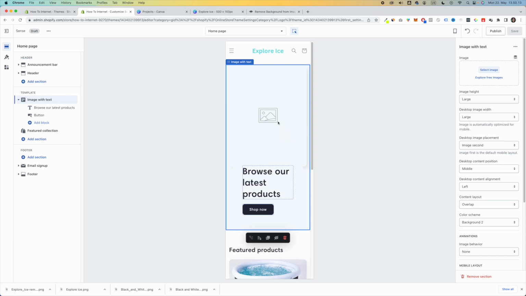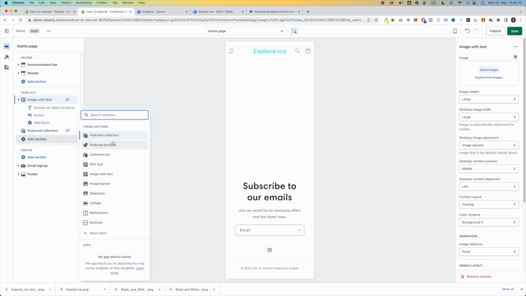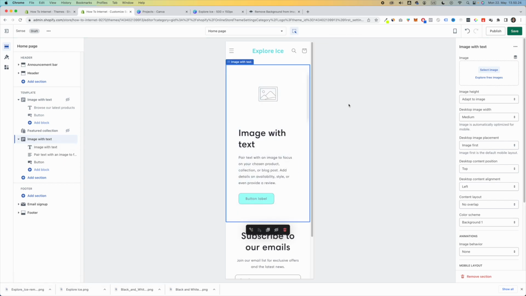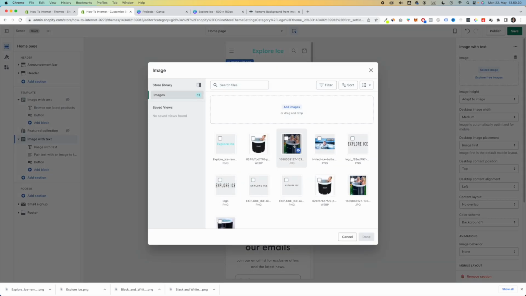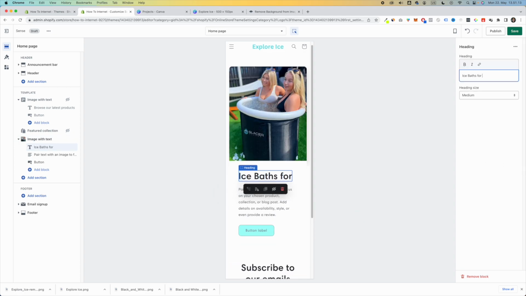So what I like to do here is I like to remove some things here, and we start from a clean slate, okay? So first, let's add something like an image with texts, okay? So an image with text is going to be the basic thing here. You can add an image of your brand. So let's say I'm gonna add these ladies here who are sitting in this ice bath, and we're gonna say ice baths for busy people, for example.